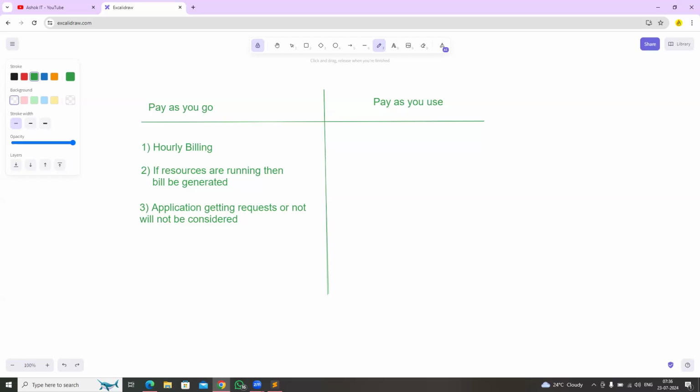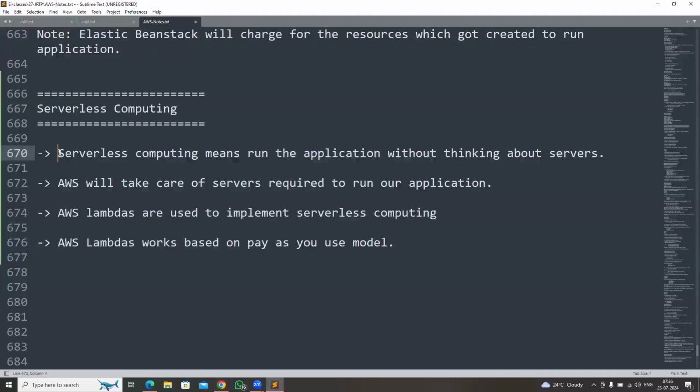So to overcome this problem, AWS introduced a concept called serverless computing. What is the meaning of serverless computing? Serverless computing means running the application without thinking about the server. AWS will take care of the servers required to run our application. AWS Lambdas are used to implement this serverless computing, and AWS Lambda works based on the pay as you use model. Pay as you go is different, pay as you use is different.